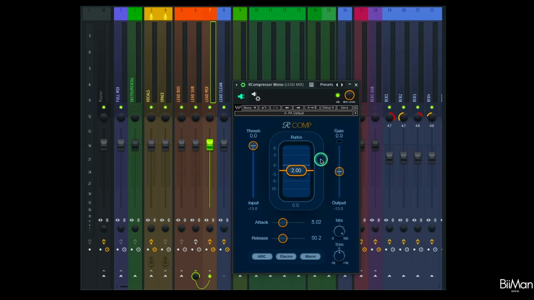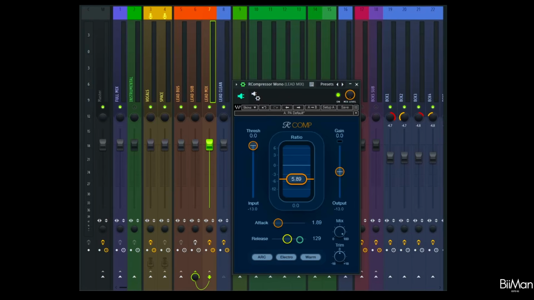Now guys, let's use this compressor to send the vocal right deep into the mix. We are going to use a medium ratio, a fast attack, and a slow release.